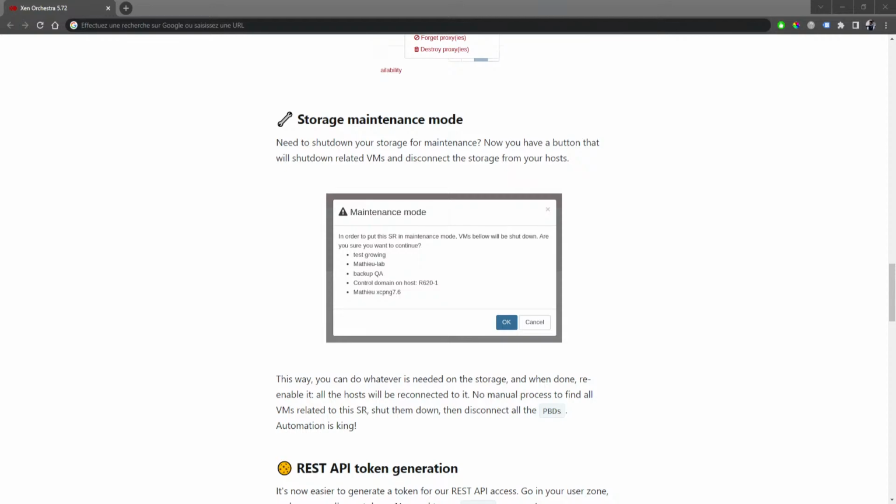But the only downside of running this is if you want to, I don't know, have some maintenance on that NFS machine, what you needed to do before this release of Xen Orchestra was to shut down the VMs that are using a disk on this storage, then disconnect the PBDs and then do the maintenance. Then when it's available again, reconnect the PBDs to all your hosts and finally start the VMs. So the thing is, it would have been great to get some automation on top of that. And that's why we did it.